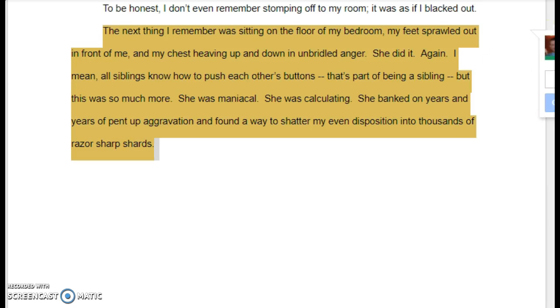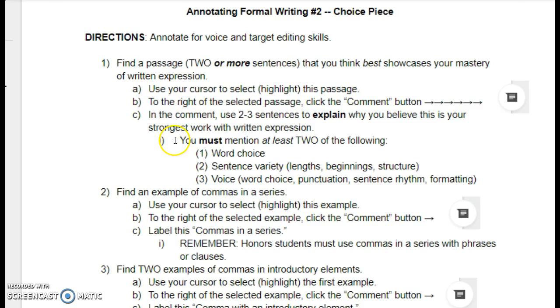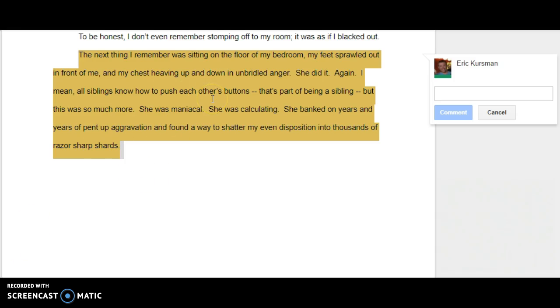Now, this is where we need to think about exactly what to say in our comment. So, in 2 to 3 sentences, explain why you believe this is strong written expression, and mention at least 2 of the following: word choice, sentence variety, meaning lengths, beginnings, and structure, and voice. So I've got to choose 2 of the 3. When I consider my example, I know that I want to talk about both sentence structure and voice.